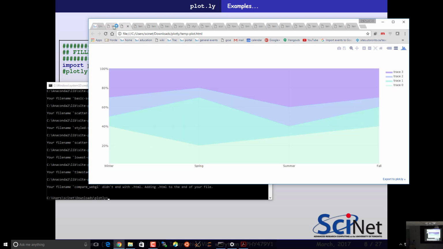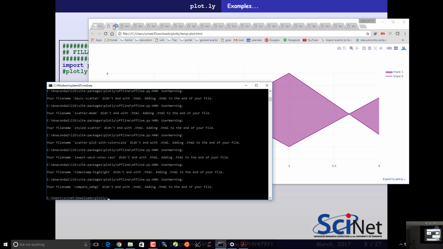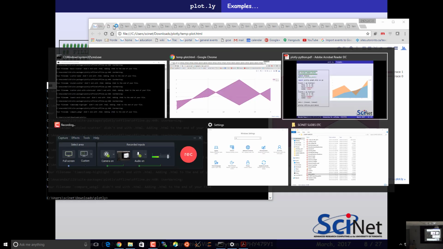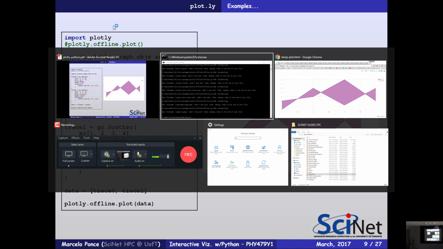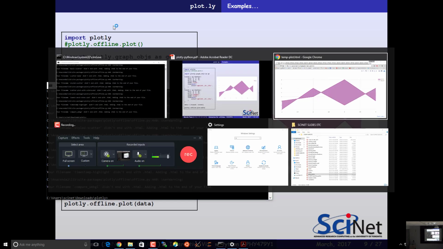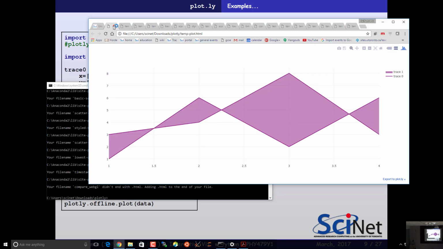Okay, let me go to the previous one, which I think is the next example I have in the slides. That's the next example. It's very similar to the previous one. The difference is that you will notice I don't have 2, 0 in trace0. Instead it will fill the values between the two curves or the two data sets. Let me show you how that looks in the browser. There we go. This is the image that was generated in the browser.